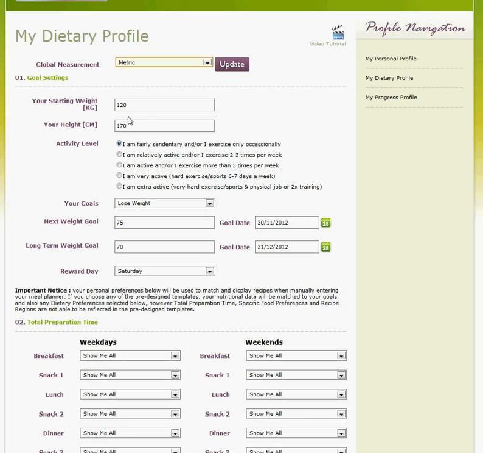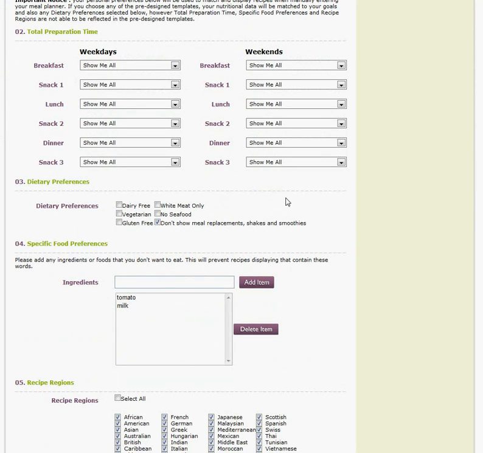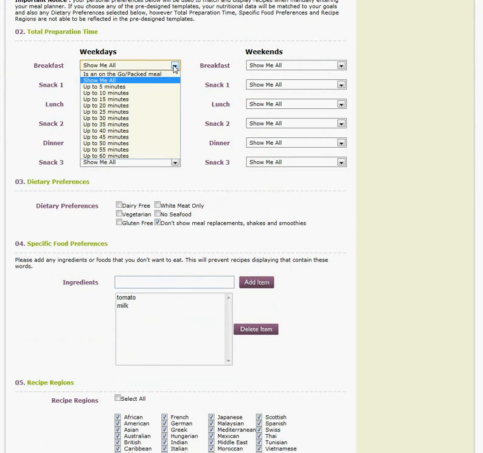When you go through the system, initially it'll ask you for your starting weight, your height, your activity level, some information about your goals, and then it will also ask how much time you have to prepare your meals. Everyone's different and everyone has different amounts of time to prepare each meal. So this is a way of really personalising the system.